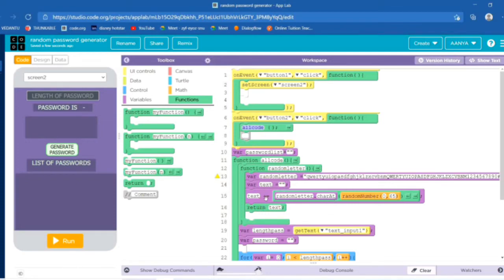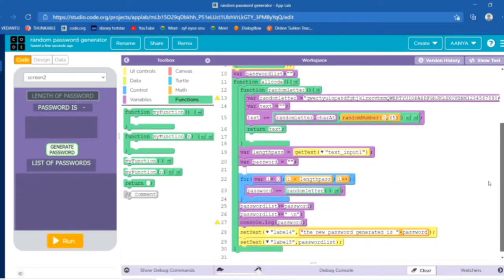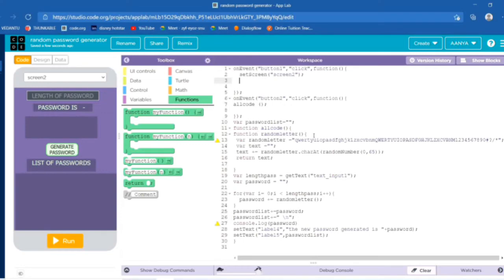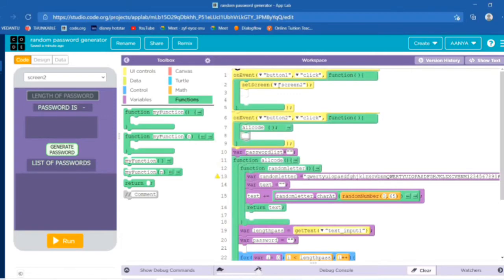There is a function in the function, and in the functional code there is a function random letter. See, and we will make a variable that is password list, and we will keep it as a blank string, meaning nothing will be the value. And we will set one more variable in our function random letter, that is random letter, and we will add all the things from the small letters to the capital, like qwerty, these are in small, and after that they are in capital, and after that there are numbers, and after that hash and star and all that.